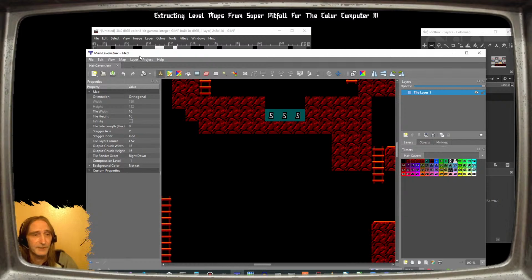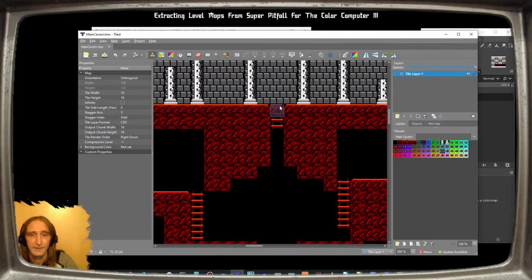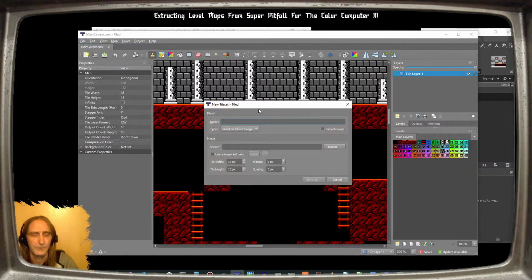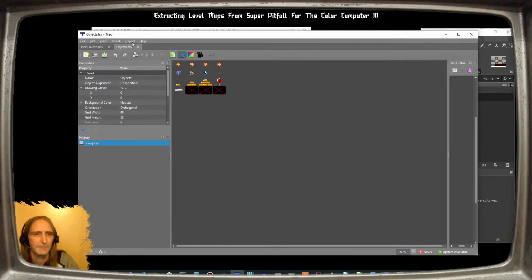So let's go back over here to Tiled, and we're going to keep this up here. And let's create a new tile set. We're going to call this objects, even though it's a tile set. And then we're going to select this, and we have to make sure that we update the tile width. So that was 48 by 32, no margin, no spacing, save as objects. Okay, so there we go. We've got all of our objects.